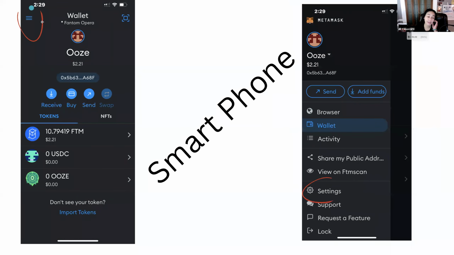The first slide. You're on a mobile device, correct? Okay, so you press the hamburger, and then you should come up to a page like this one on the right-hand side. And you can go down to settings.